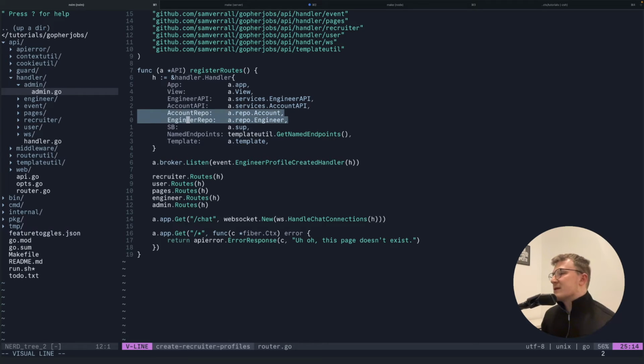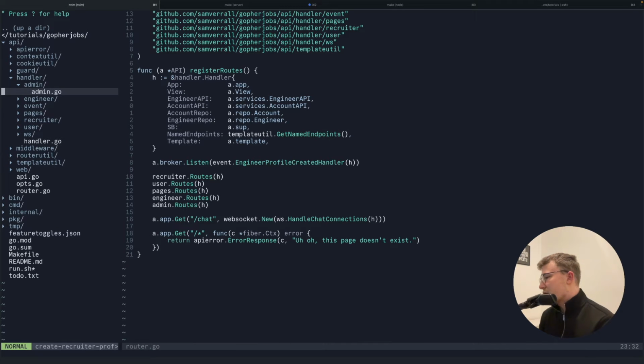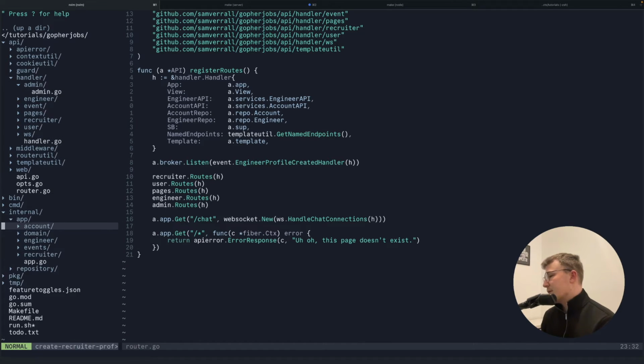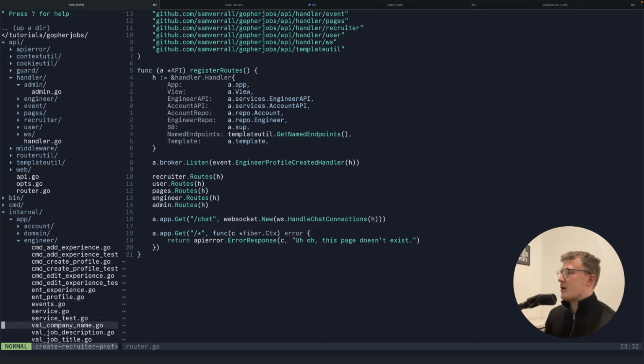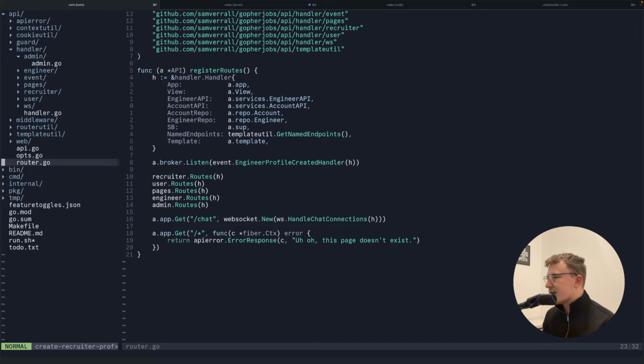Although these repos here do not have the write, they can't write to the database, right? Because that's kind of core business logic. So they're all in the core. So these repos, like I was saying, are just readers, right? So these are engineer.readers. So these are reader repo implementations. So I can get data if I need it. But again, I can't write any. They have to go through the core, which is in internal application, engineer, and then all these commands here are the actual kind of core logic on adding experience, creating an engineer profile, editing experience, and that fun stuff, right?